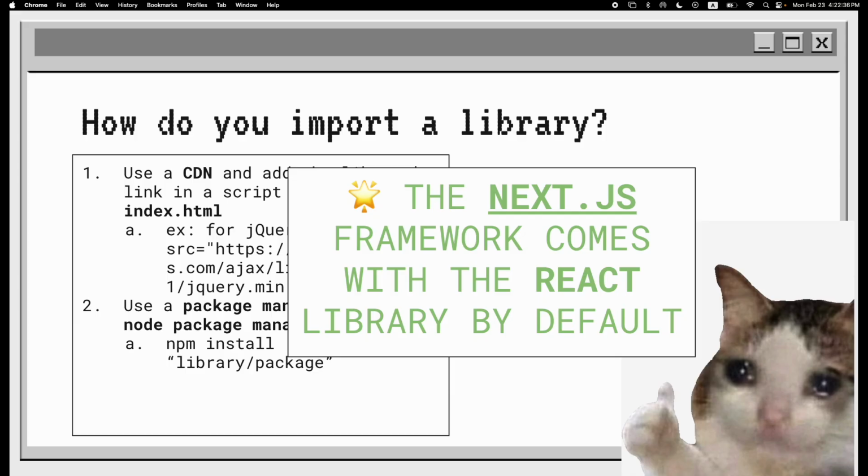So now you guys can have a little bit more of a thorough understanding of the tools that we're using this semester. So the framework we're using is Next, which comes with the React library. Okay.